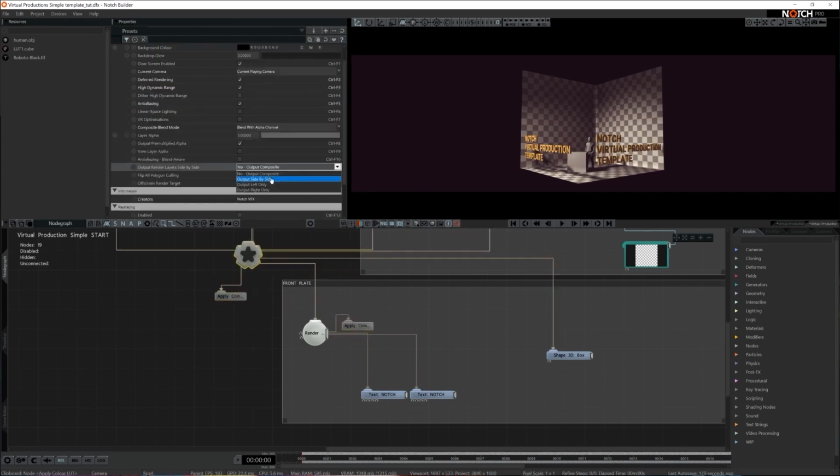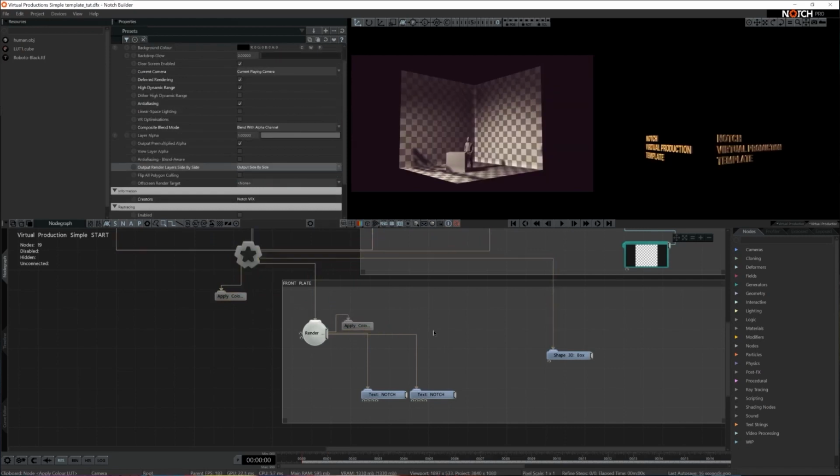I'm going to switch back to side-by-side view now. When working with virtual productions and backplate and frontplate, you might find yourself in a situation where you're not sure if the object should be in the backplate or frontplate. To address this issue, we have a separate node that helps out. That node is called Select a Render Layer for Child Nodes.